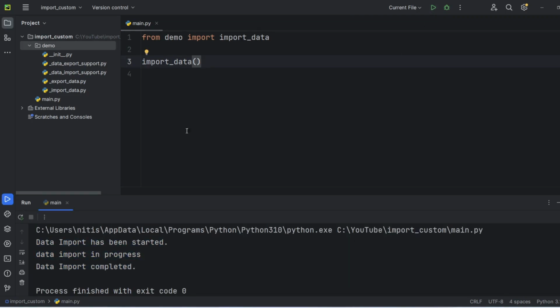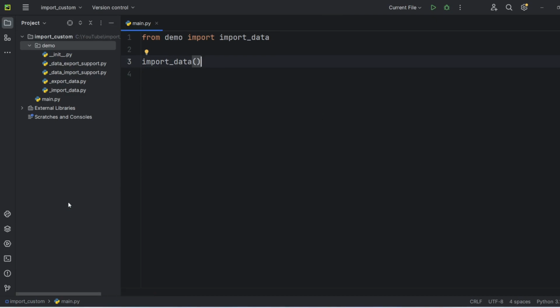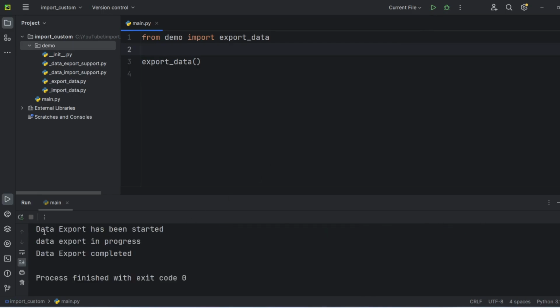Now similarly, if I want to export something, in that case I just have to change it from import to export, and then I can call the export function. So let's run this now, and export started, in progress, and completed.